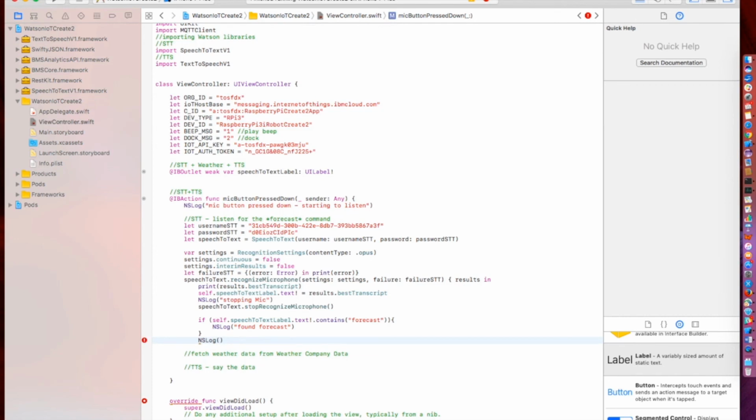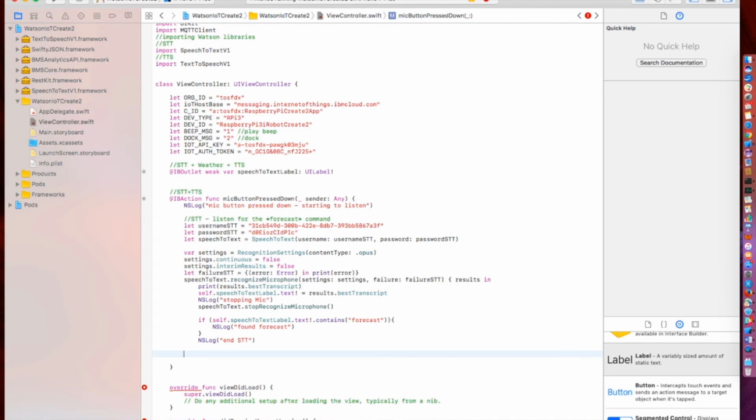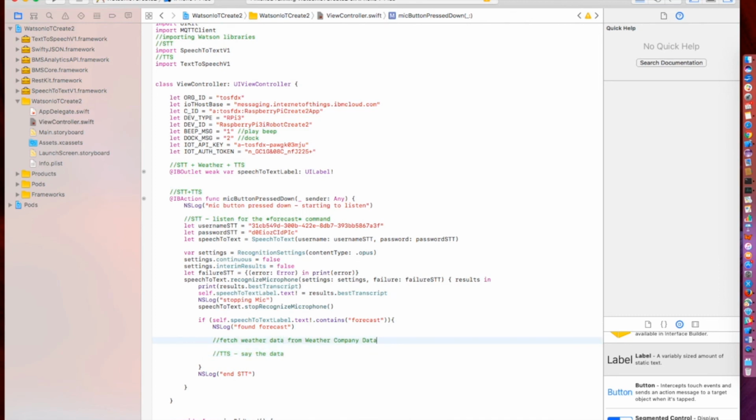So we added a code that allows us to fetch the forecast word spoken, and when it's done, we will be able to figure out that we need to do something more. So get the weather, and it goes over here. So now we can over here fetch the weather data and output the voice.